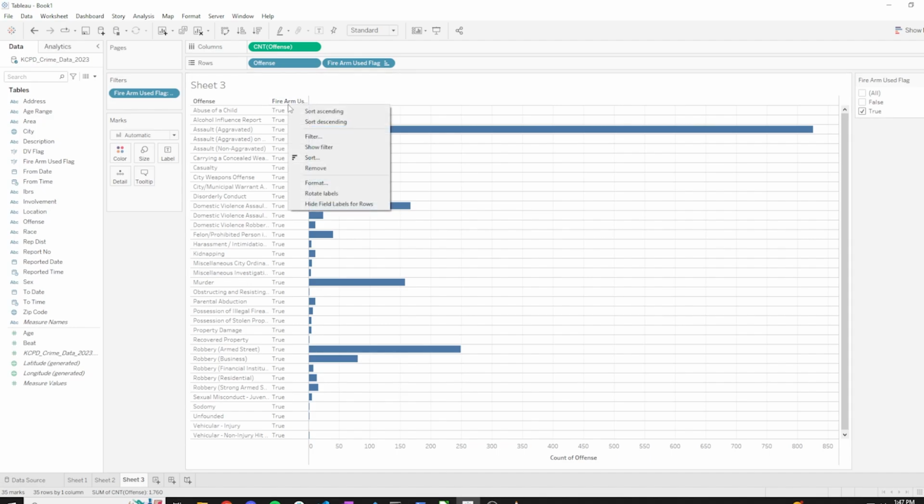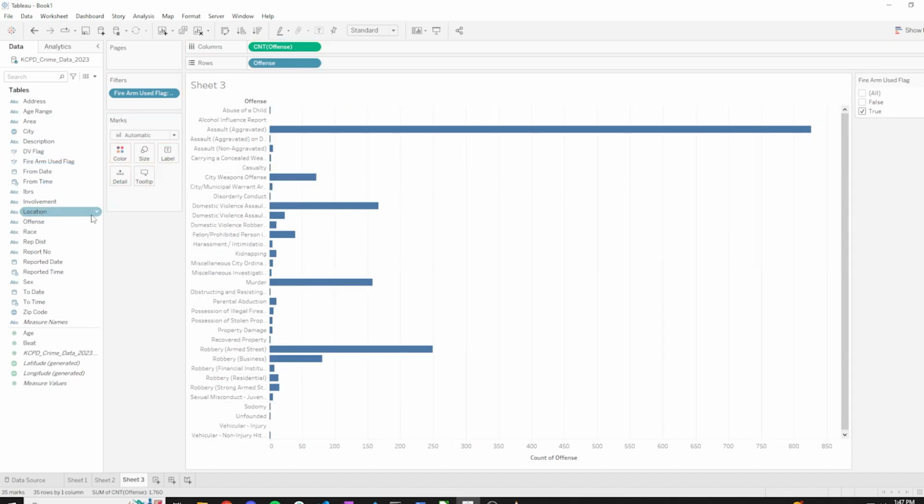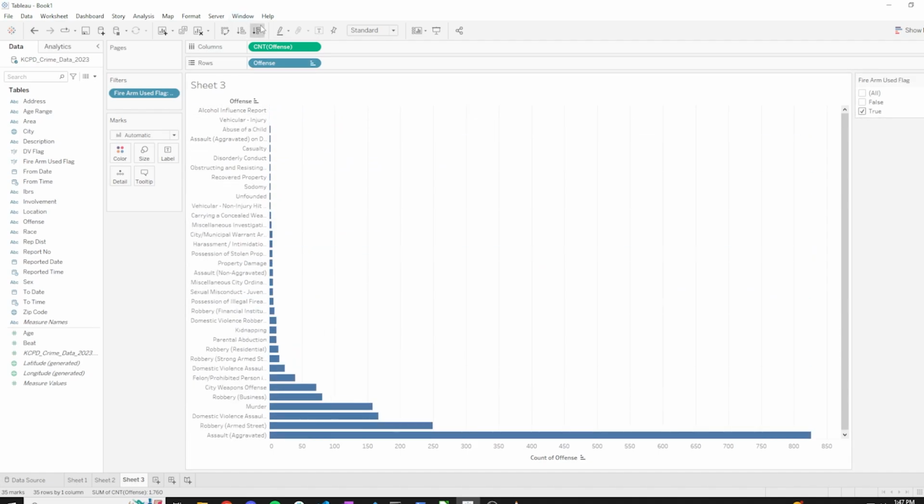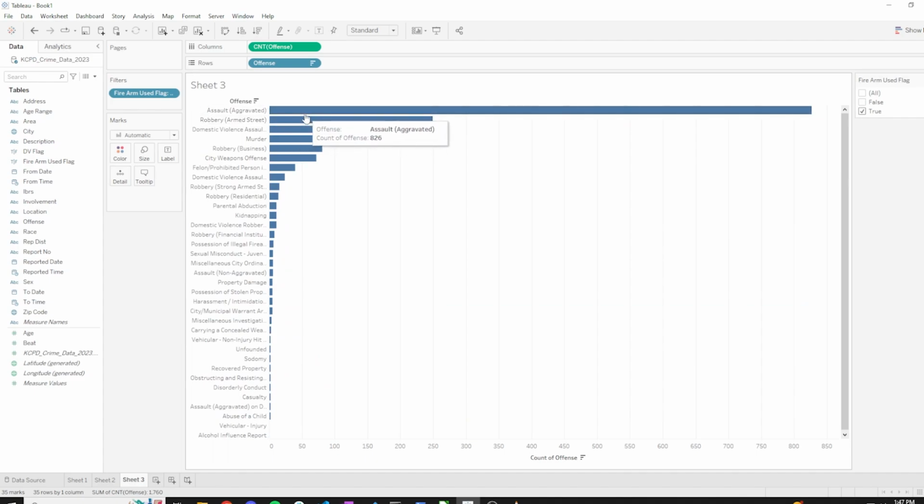I can probably actually get rid of it. Okay. So it's no longer even reported on here, but I can still filter by firearm used. And so this shows me that most of the time when a firearm's used, it's used in either an assault, a robbery, sometimes domestic violence, sometimes murder. And so, not too surprising.